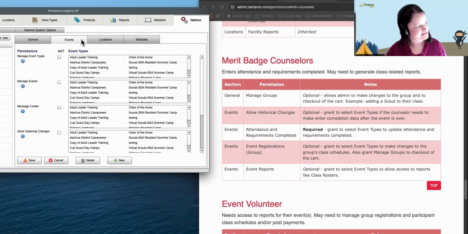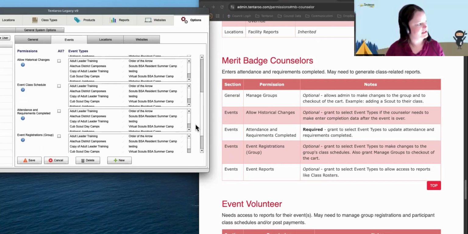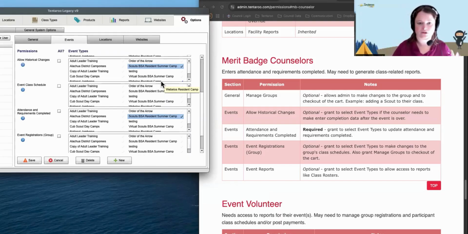Then we'll go to the Events tab, and I would only grant a couple of permissions here. The main one is going to be attendance and requirements completed. They're going to need to be able to enter their class completion records for their event. So I'm going to grant that only for my summer camp event type. Along with that, if they're going to need to be able to enter requirements completed more than a week out in the future from their event, you may also want to grant allow historical changes. So they aren't trying to meet a super hard and fast deadline of getting everything in right away.